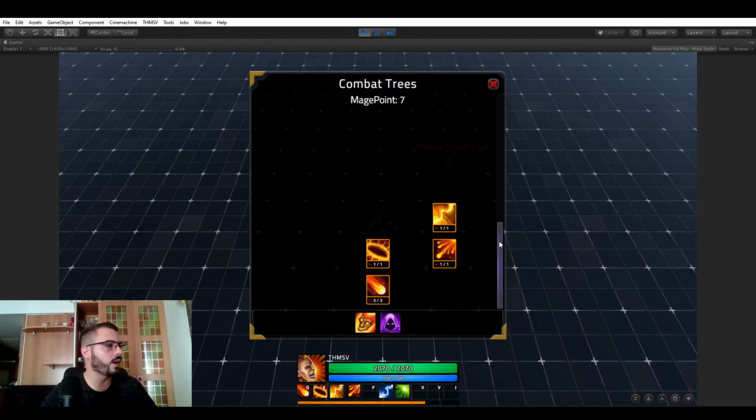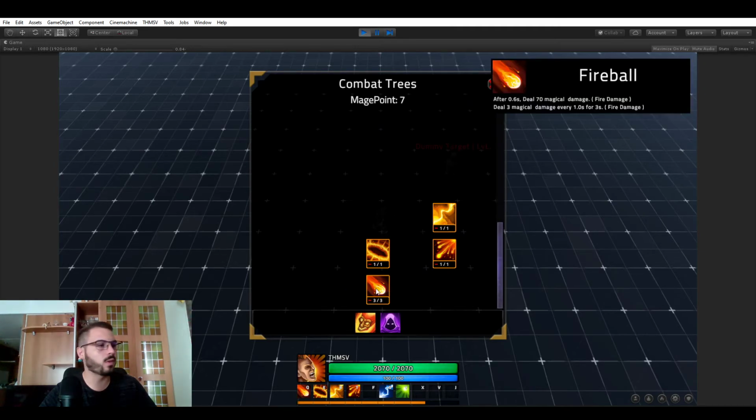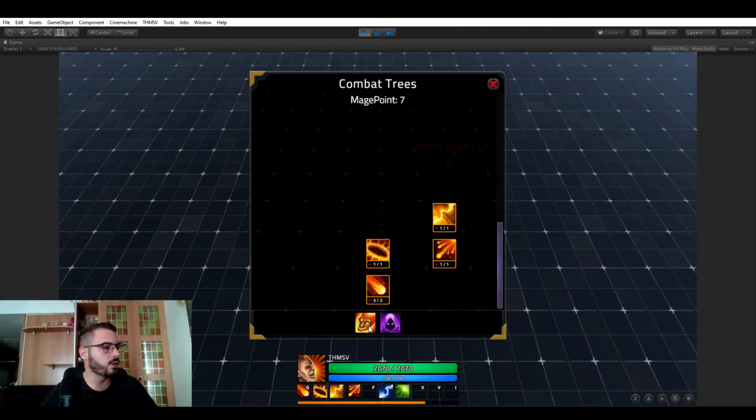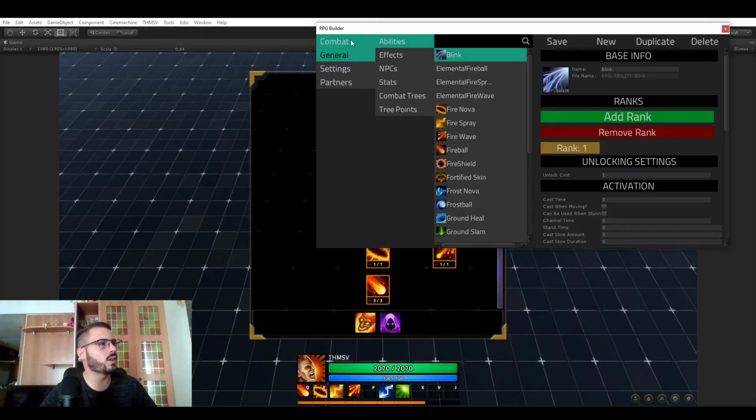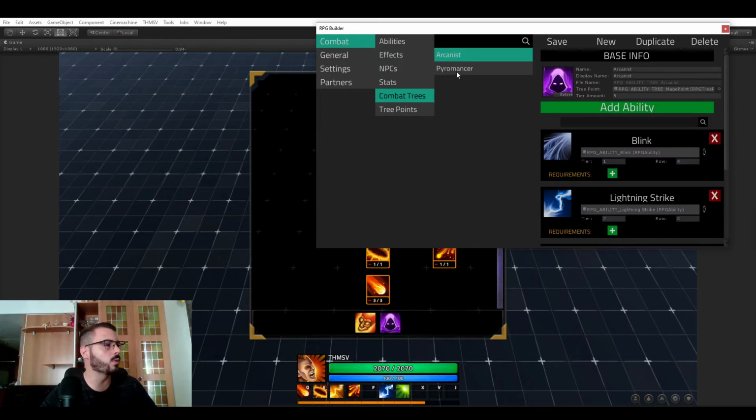The combat trees actually got a new layout. It's now going from top to bottom, top being the first nodes of your tree. And here at the bottom, you can see your different combat trees, so Pyromancer, Arcanist, and so on. In case you didn't see the combat tree video, I suggest you watch it because it's very important and it's showing this very cool system.